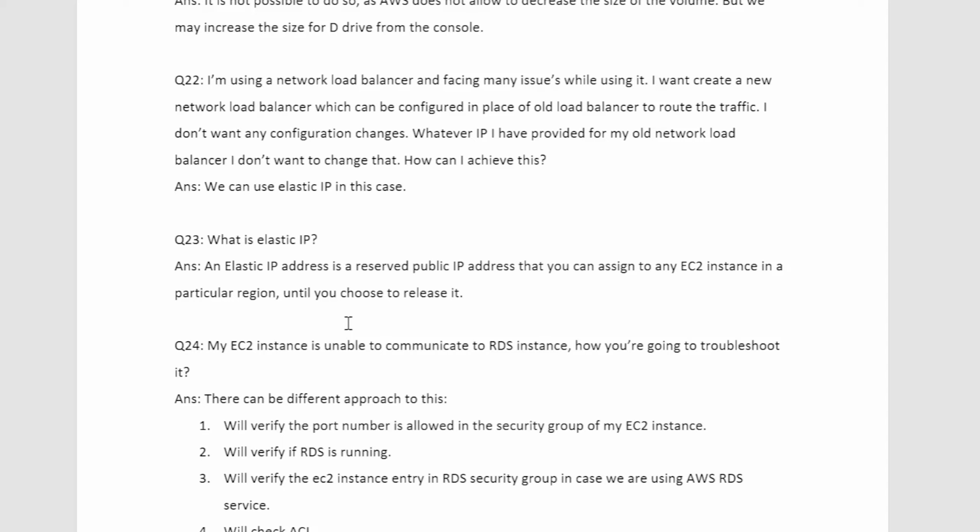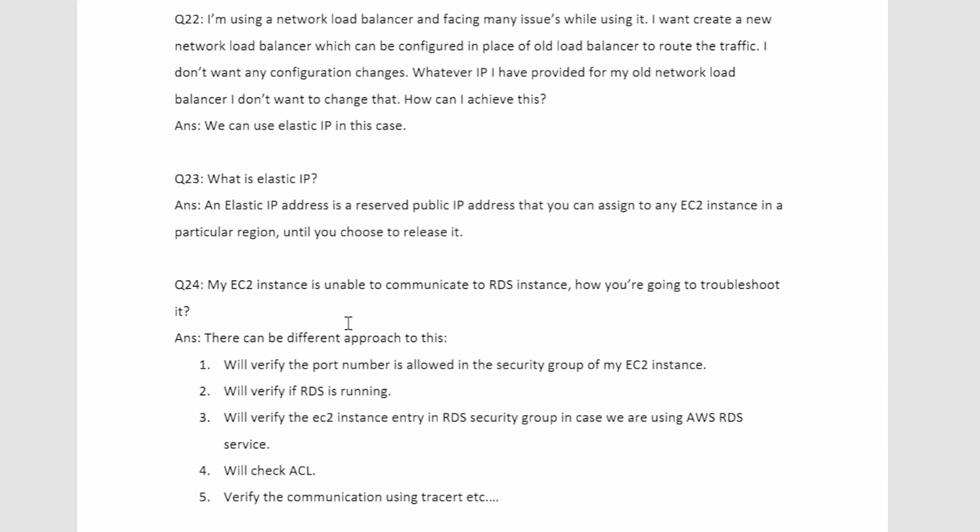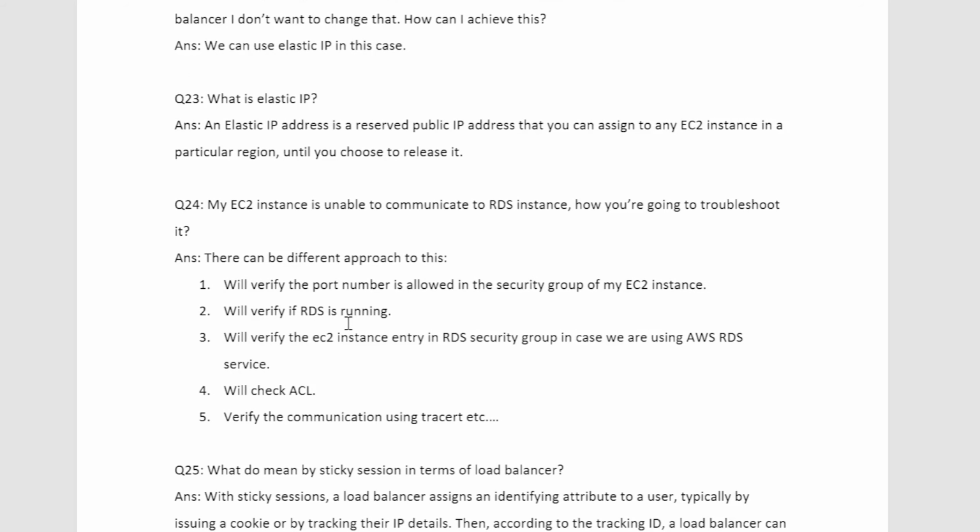Now this is an easy answer, but sometimes we forget this. That is, we can use elastic IP since we are talking about network load balancer. Now what is an elastic IP? An elastic IP address is a reserved public IP address that you can assign to an EC2 instance in a particular region until you choose to release it.